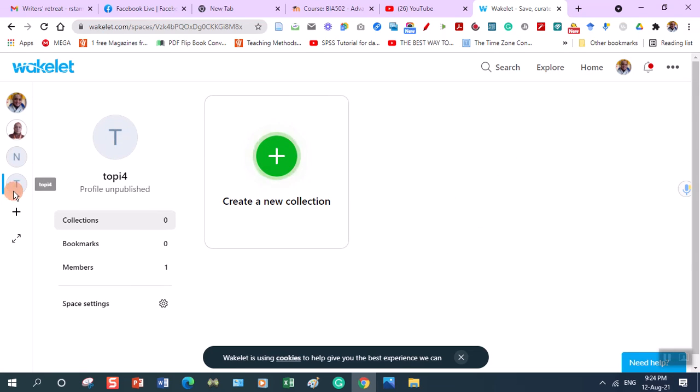So this is the one, topic 4 created. Now this is the space. So I will click this and then add information. Click this and add information. So this is the fourth one. See there, fourth space 1 2 3 4.